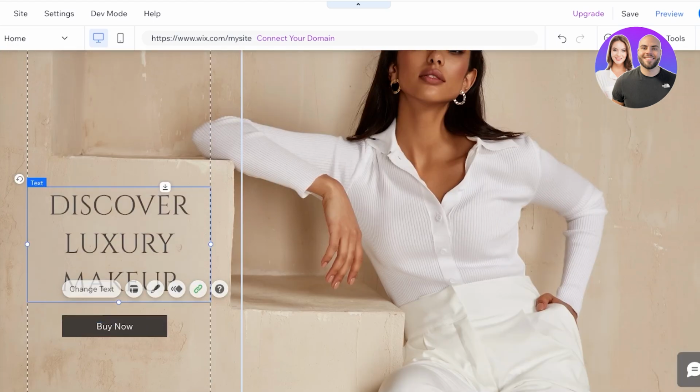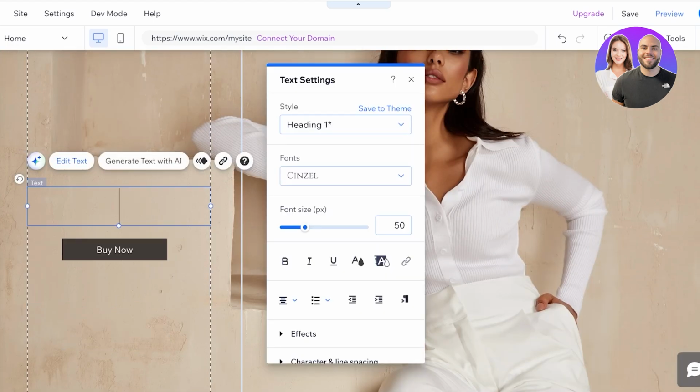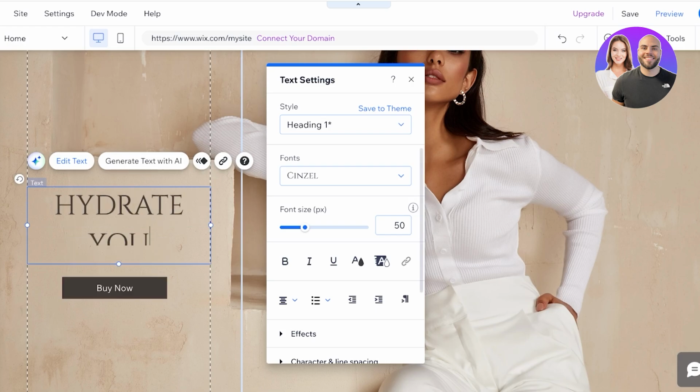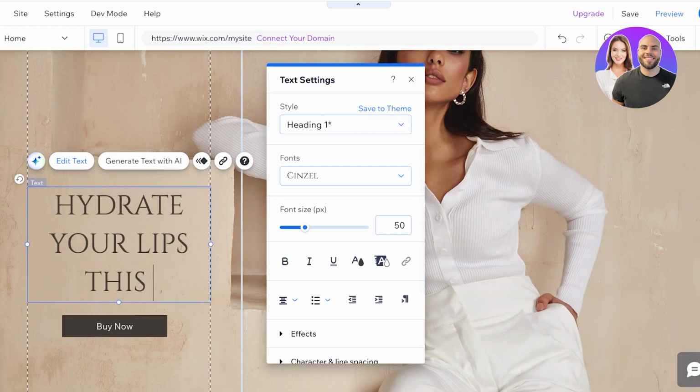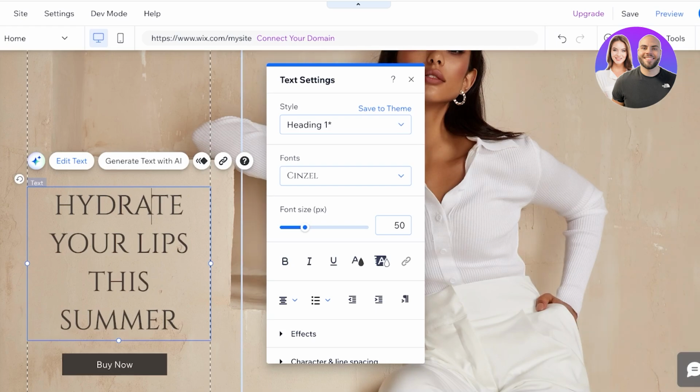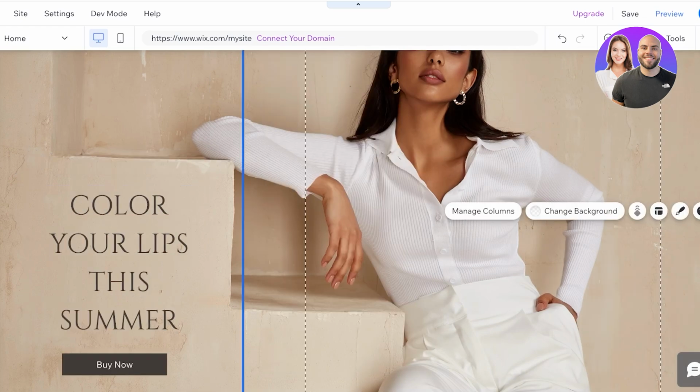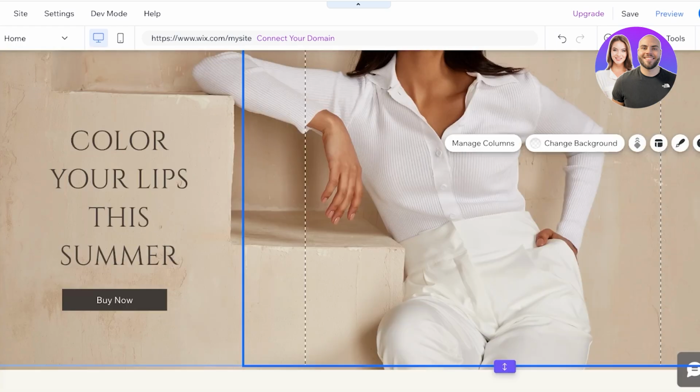So now I'm going to click on the text and I'm going to write Get or Hydrate your lips this summer. Or instead of hydrate, I'm going to write color your lips this summer. And ideally, I would make a background with my own images and my own lip products.